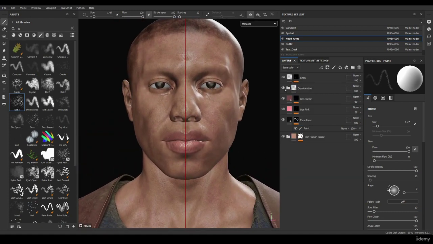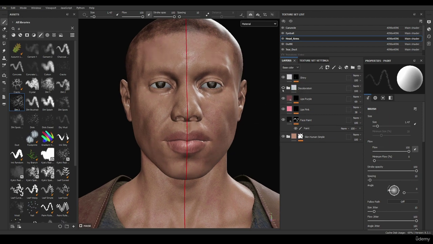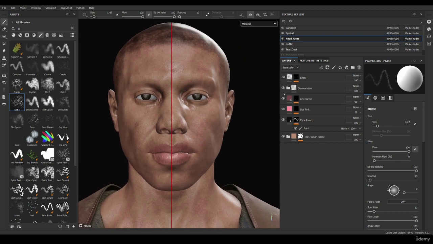All right, so without it, with it. Without it, with it. See here.